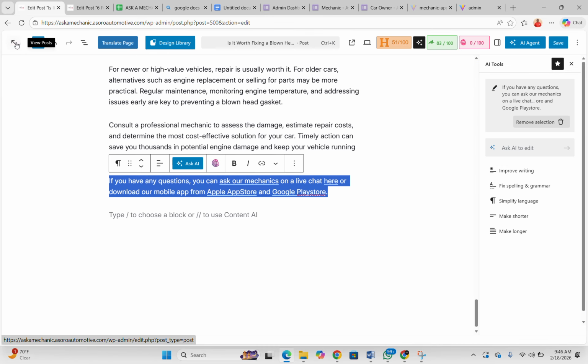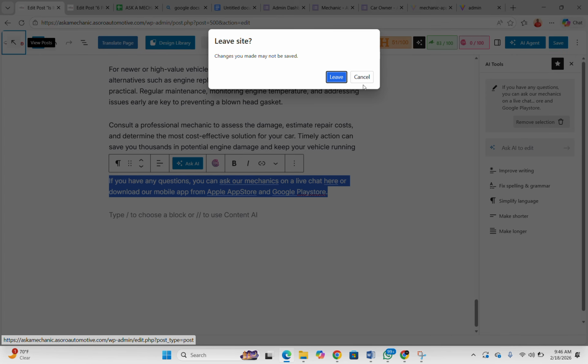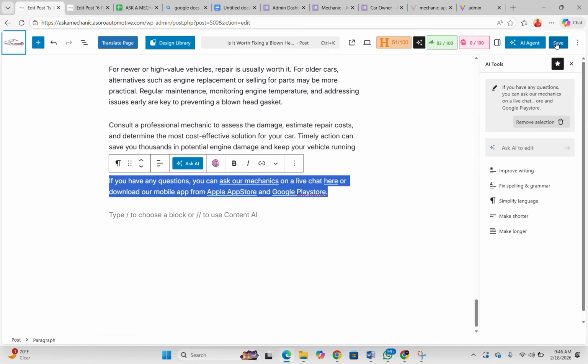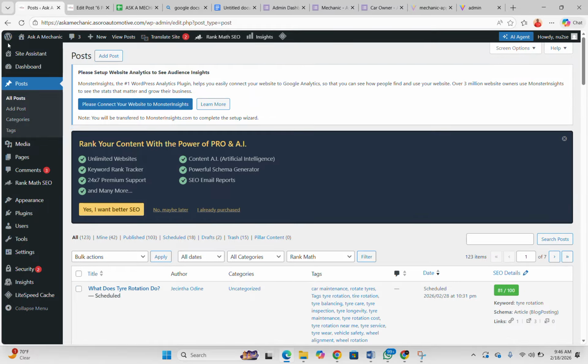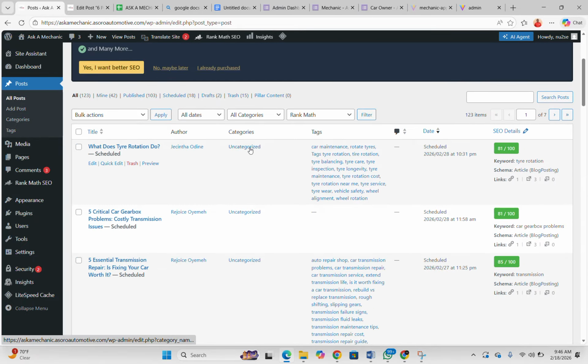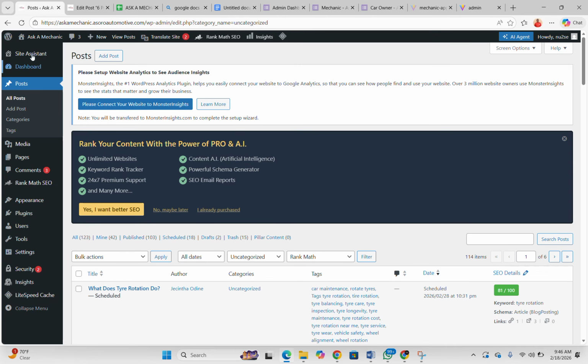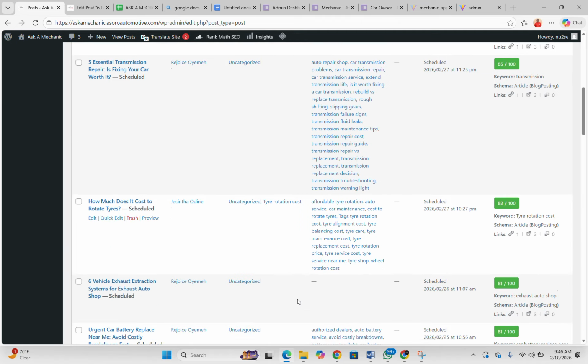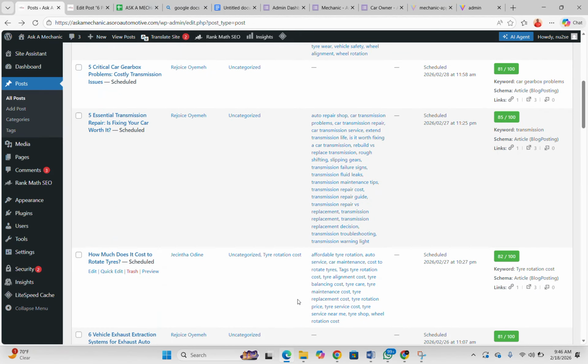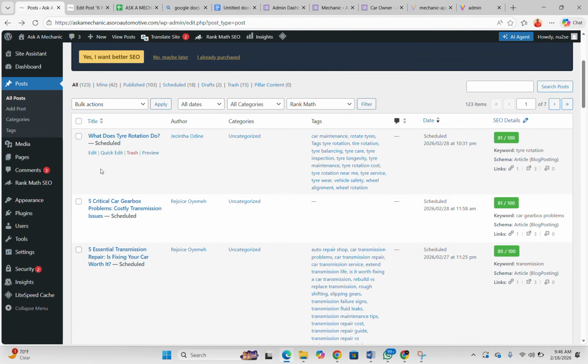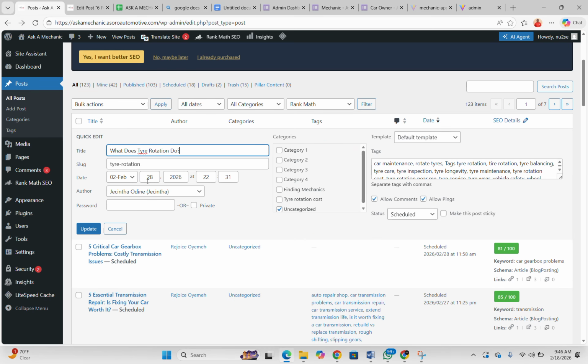Now let's go to something I want to show you. Let's save before we leave. So let's go to the list of blog posts. Yes, it's very important to categorize. If you look at this, it's all under uncategorized. We don't want all this stuff. We want them to be under the right categories. So we are going to do quick edit.